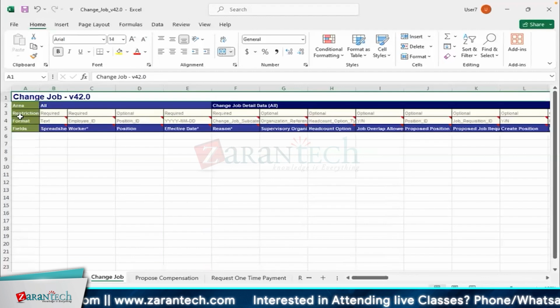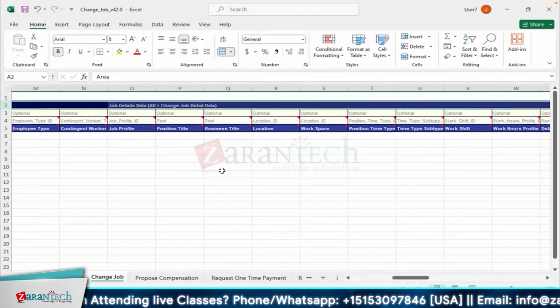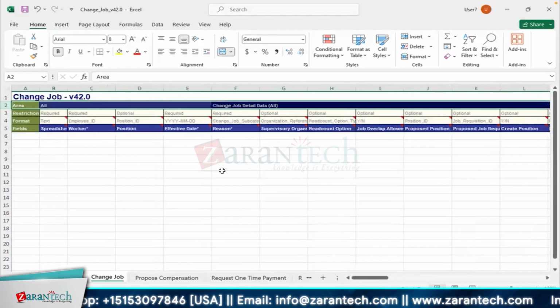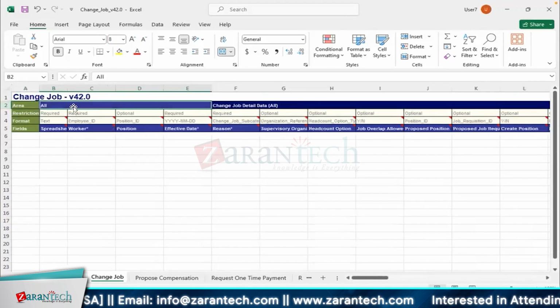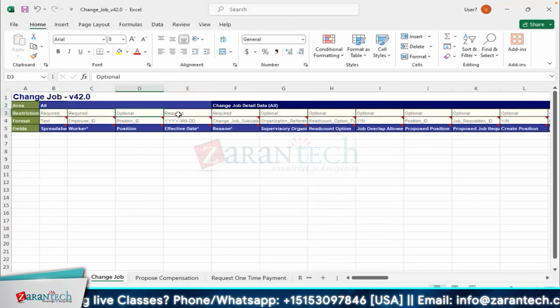Now, talking about the area headers, you can see this is a very big EIB. You can see a ton of different columns with their area headers. Now, again, you can see the All area header, which is always there, which we all use. And if you're using this, you populate the required columns, not the optional ones.